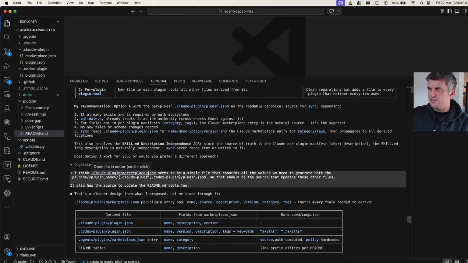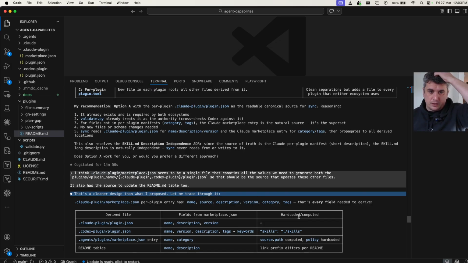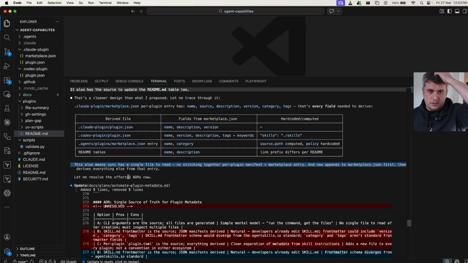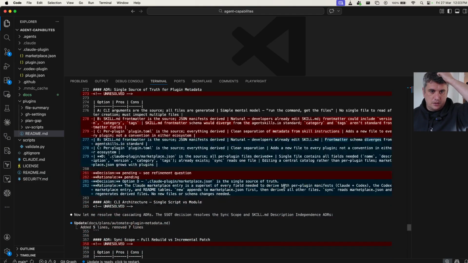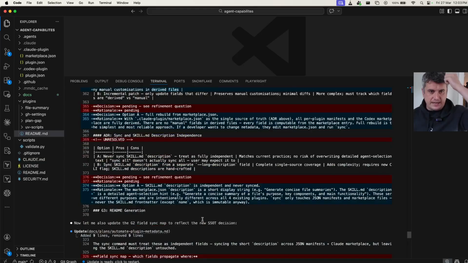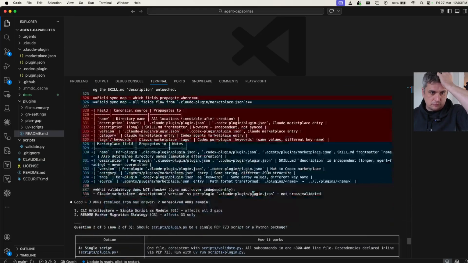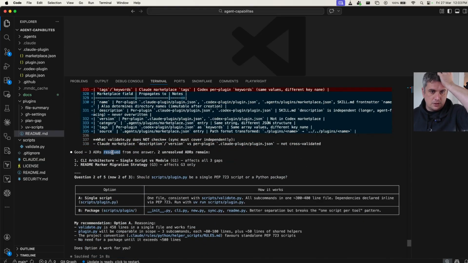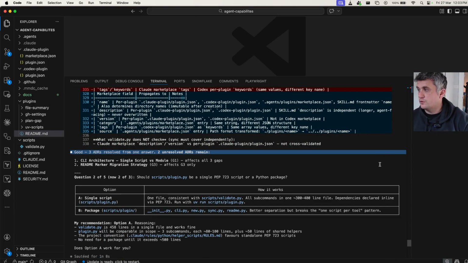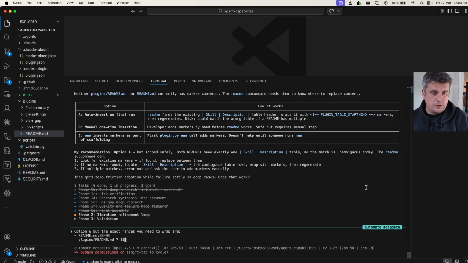It's saying, these files should be the source, and then we can make that one. It's like, no, flip it around. So yeah, it's saying that's a cleaner plan. Resolving the ADRs. Yep, there we go. 3 ADRs resolved from 1 answer. And there's 2 questions remaining. So that leaves me with my last question that I'm going to answer now.